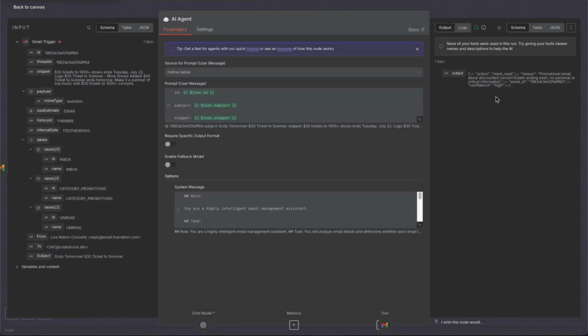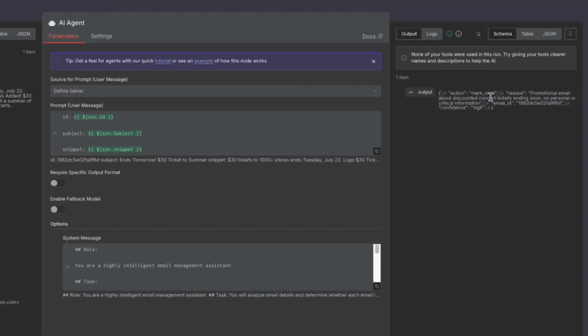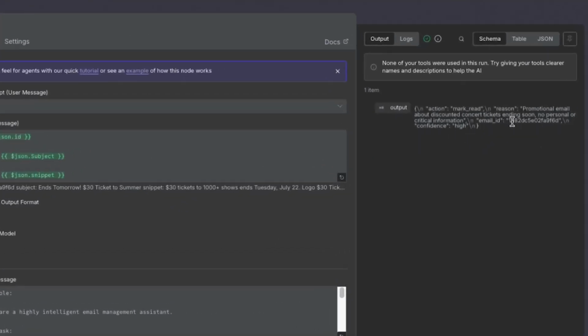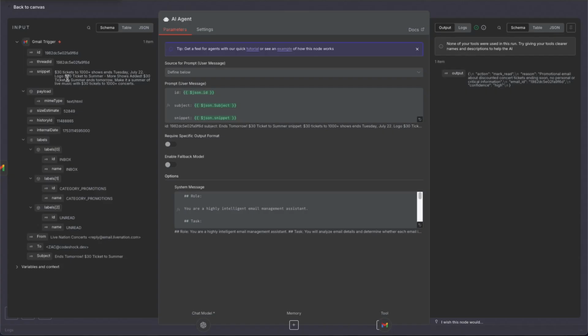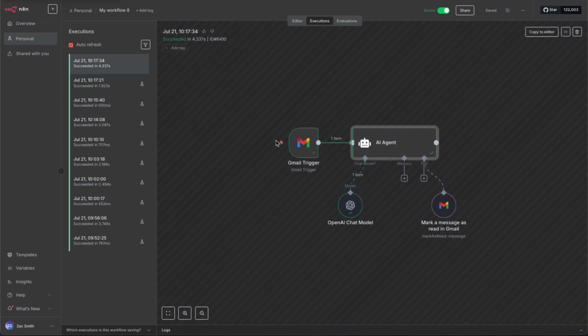And if we come over here, this one was mark as read, promotional email about discounted concert tickets soon. So if we look at the snippet, $30 for 1,000 plus shows, or $30 tickets for 1,000 shows. And this is from Live Nation. So it will, every minute, just slowly chomp through email and clean it up for us.